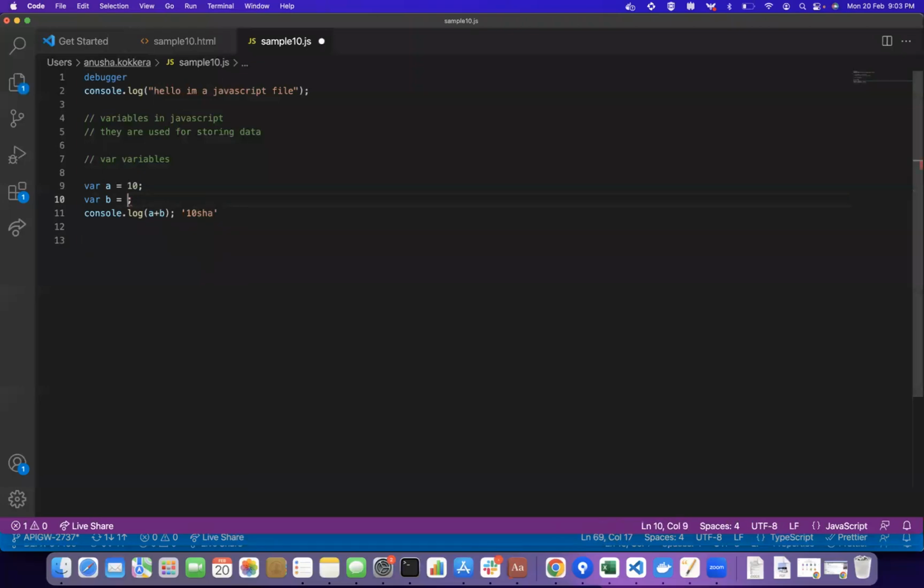Let me give B as 20 and let me give C equal to string 30. Now let us try A plus B plus C. Now what will be printed? 60? 10, 20, 30 will be printed. You mean to say 30, 30. 30, 30 will be printed.